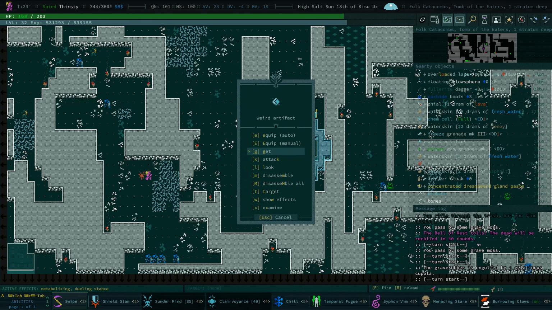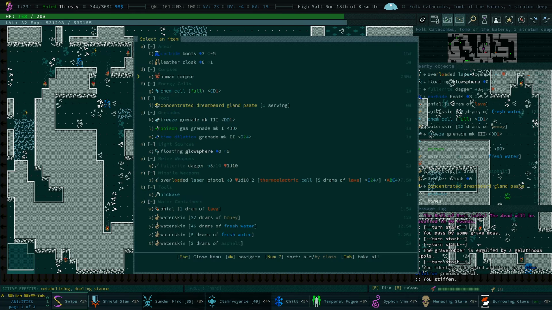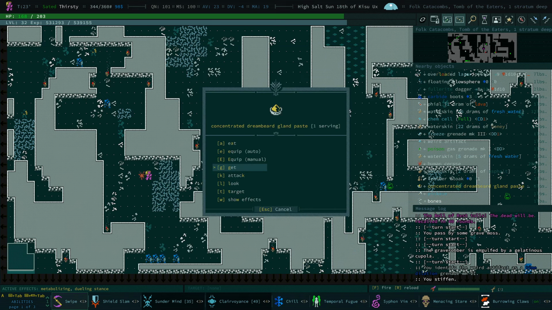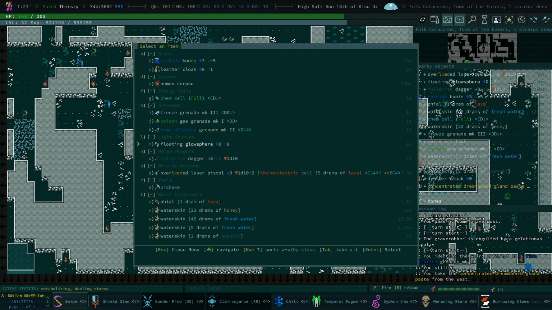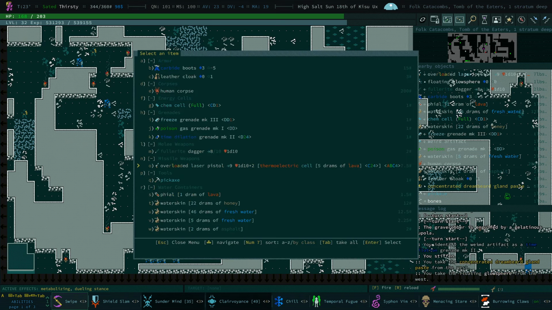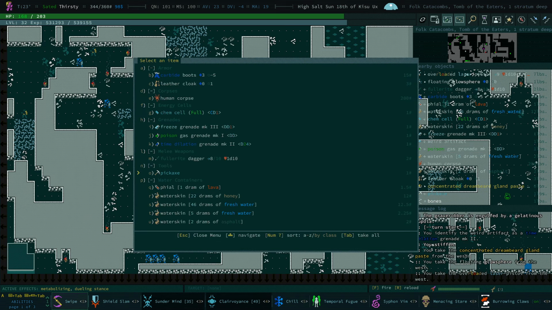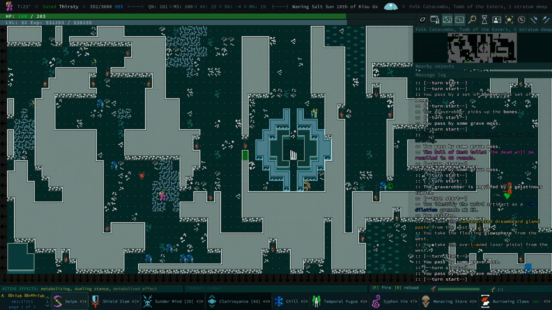What did you drop, my friend? Time dilation grenade. Dreambeard paste, that's pretty good. Grab the floating glow sphere. You've got a dram of lava on you. Other than that, you don't really have much else that I want. I will take the laser pistol, sure. Alright.